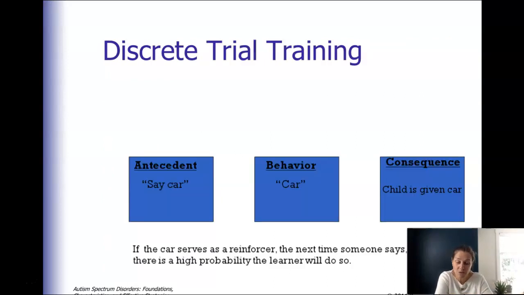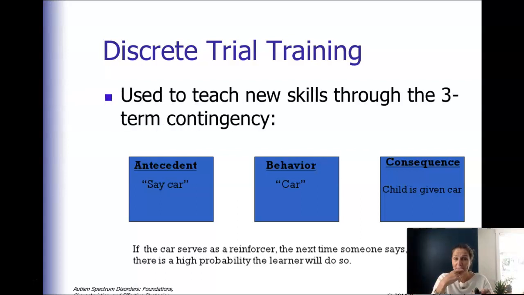Discrete trial training is used to teach new skills on the basis of the 3-term contingency. The 3-term contingency is antecedent, behavior, consequence. In this example, the antecedent is the instruction, say car. So imagine I'm working with a child with autism. I say to that child, say car. So we're practicing verbal skills, imitation skills. The behavior that I am looking for the child to emit is saying the word car. And if he or she does that, the consequence is I give them access to a little Matchbox car and they're able to play that.